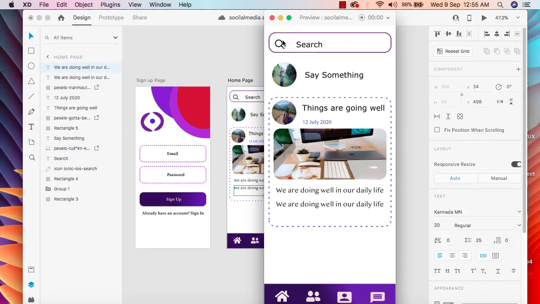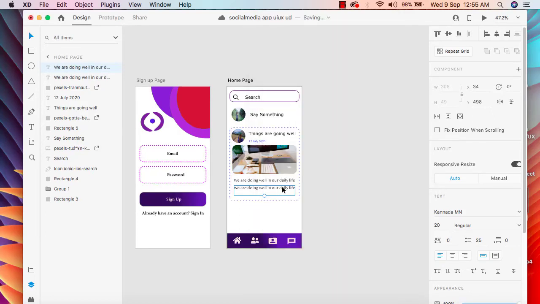So we are doing well in our daily life. Let me update the text. If you want random text, you can use lorem ipsum, no problem. Just for this I'm adding this one. So we can say we're doing well in our daily life. Hope we will learn UI UX. That's it, and then run it.